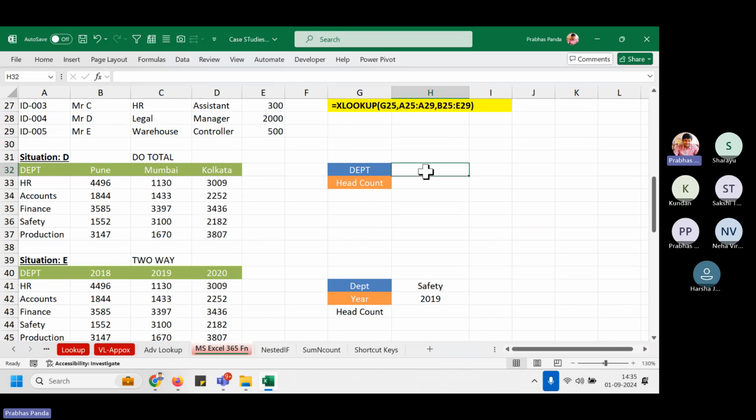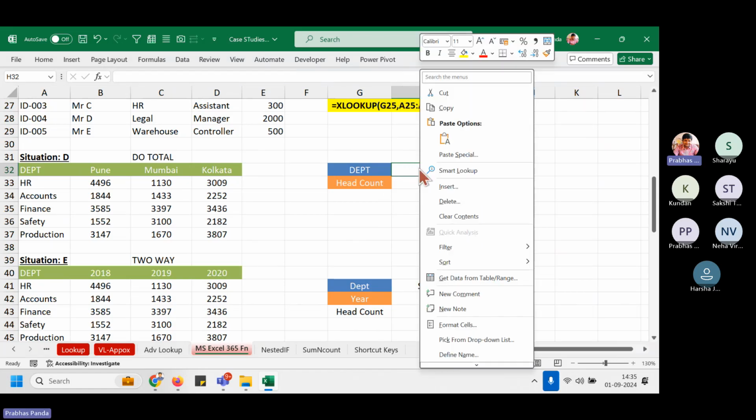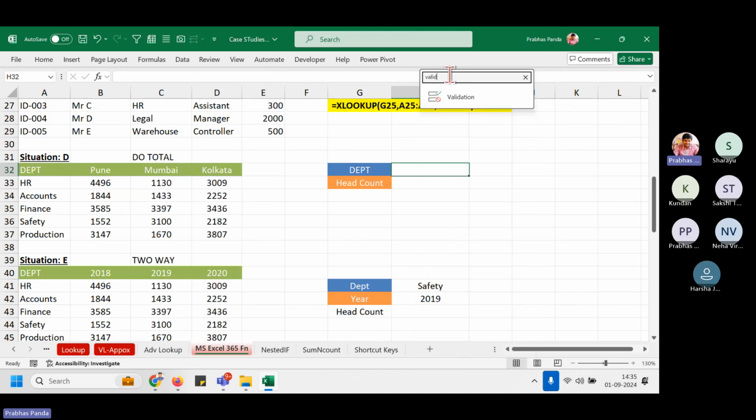See, first of all, to make something dynamic, we need to have a drop-down. And how to create a drop-down first? See, first watch my screen for 1 minute. When you go to the cell and right click on it, at the very extreme top, you'll find a smart search button, just above the cut. There you go and type valid. When you type valid, it shows you the validation immediately below.